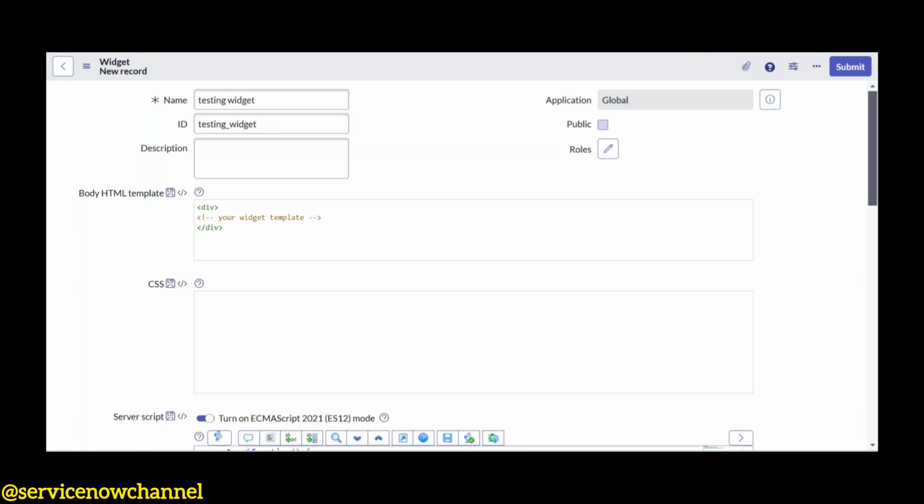Okay. So here this is application, which we can see as global or whichever application you are creating this widget in, or where the widget is available. This is public. If you click that, the widget will become public. Roles, we can add or edit the roles for this widget. We can restrict. And description, we can put some description, the agenda of this widget, or define some lines here about this widget in description.